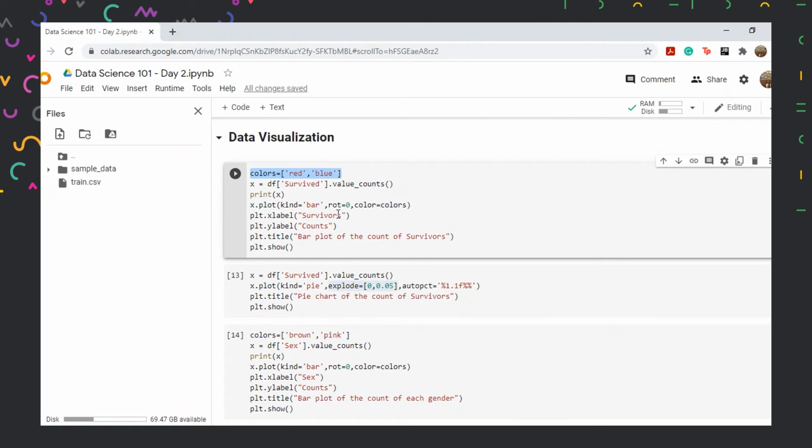So 0 indicates that that person did not survive and 1 indicates that the person survived. What value counts will do is it will count the number of people who survived and did not survive. So we're printing that. Then we're going on to plot it. So we're saying kind equal to bar. Now this rot 0 I will explain once I actually show the visualization. And then we're assigning the variable color to colors, the list of colors that we gave.